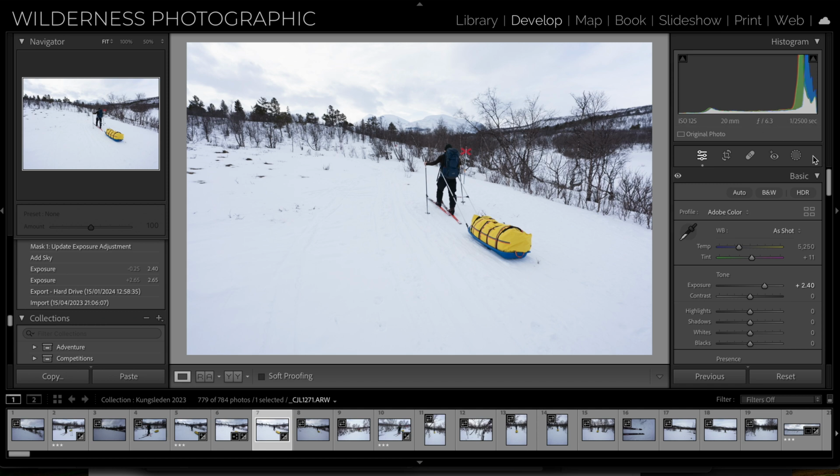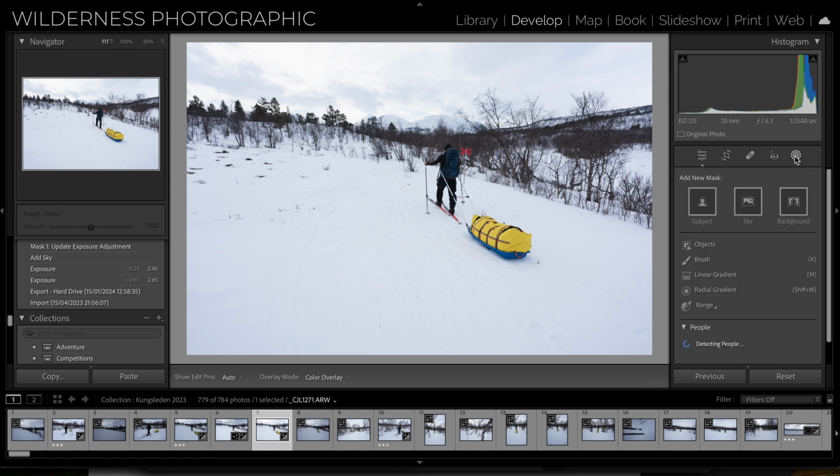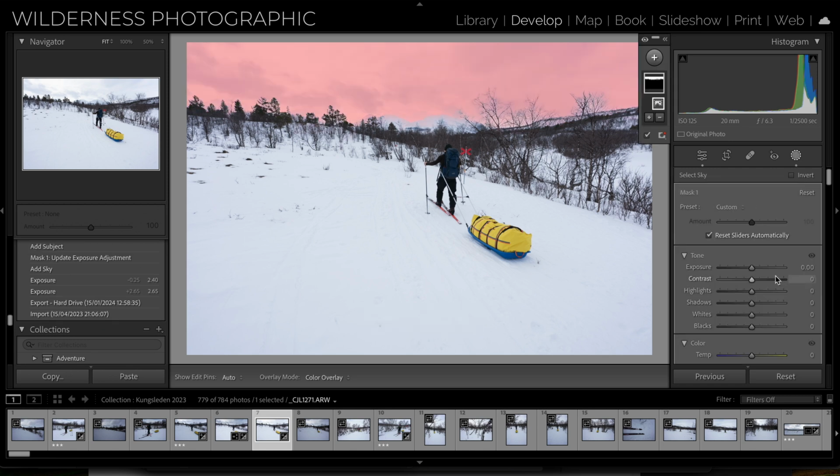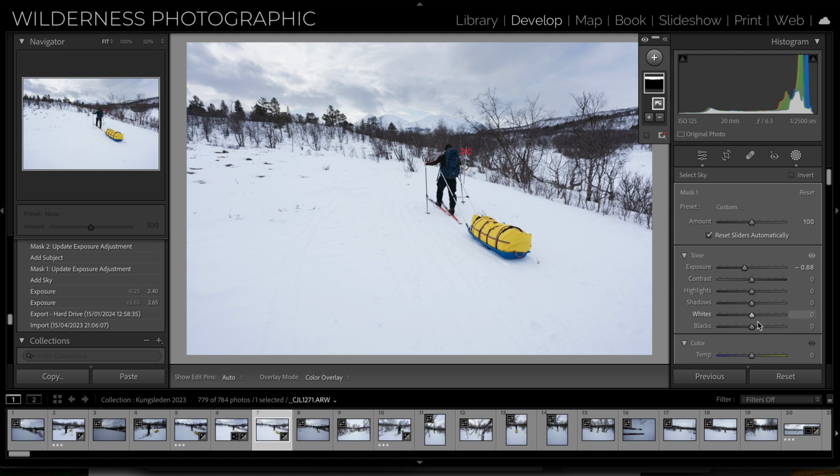If we did want a bit more depth in the sky, what we could do is put a mask on, and of course now with the AI masks we can just click on sky and it's done a reasonably good job, and we could just drop the exposure of that down. Again, if I go to extreme we can see it looks all a bit wrong, but if I just drop it down a little bit, it just makes it a little bit more moody.